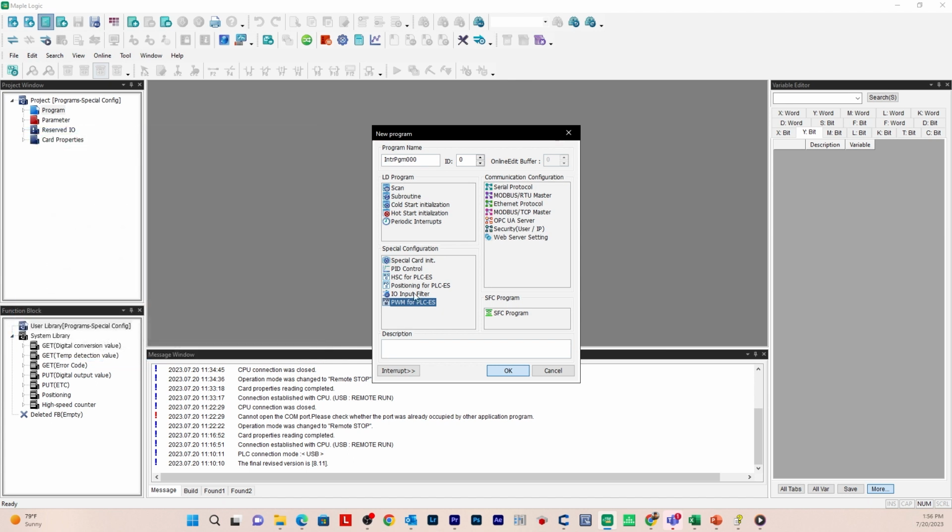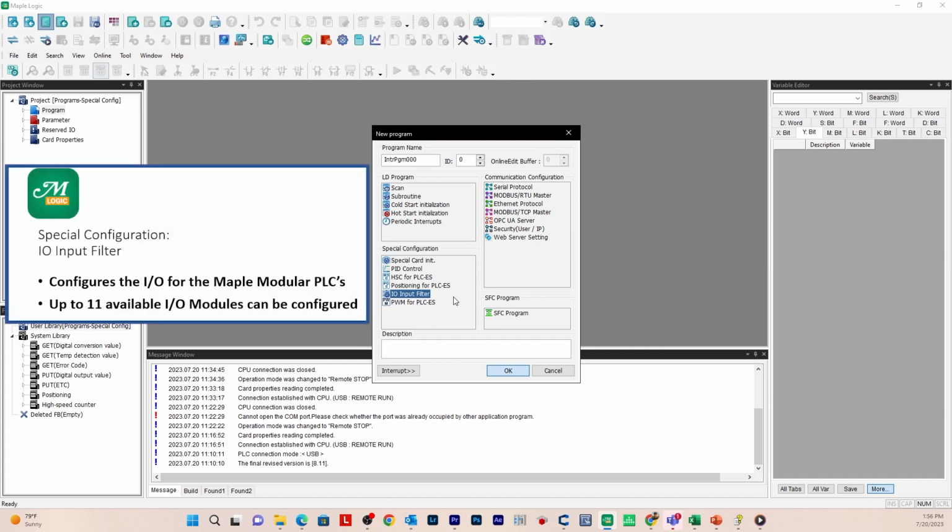The I/O input filter program is a special program that configures the I/O for the Maple Modular. So you can choose which slot to configure, and it'll be up to 11 available slots.